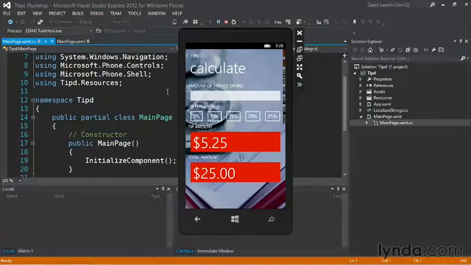Now, although we are using the mouse, the simulator is translating the mouse clicks to taps. So when we click on the 5%, it registers the event, triggers the event handler, and executes the code we created. So now that we got this one working, let's go ahead and create the other 4.